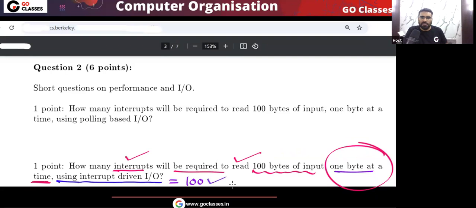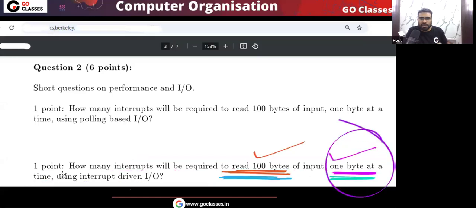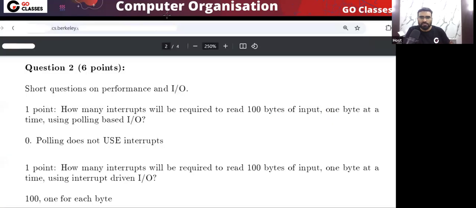Is this point clear? Are these two questions clear to everyone? These are Berkeley University questions. They can come in the GATE exam also. Many students will make a mistake in the first question. In the first question, many students will answer 100, but the answer is 0. In the second question, the answer is 100. Are these two questions crystal clear to everyone? Let me know.